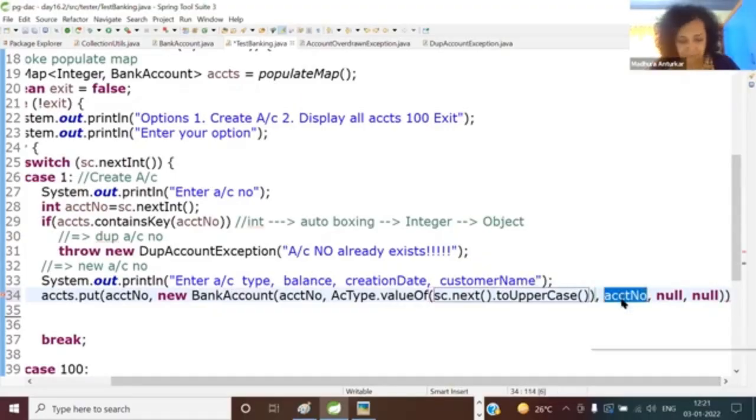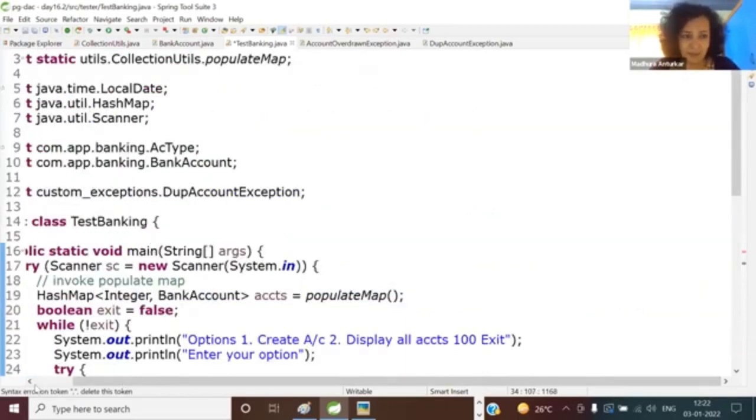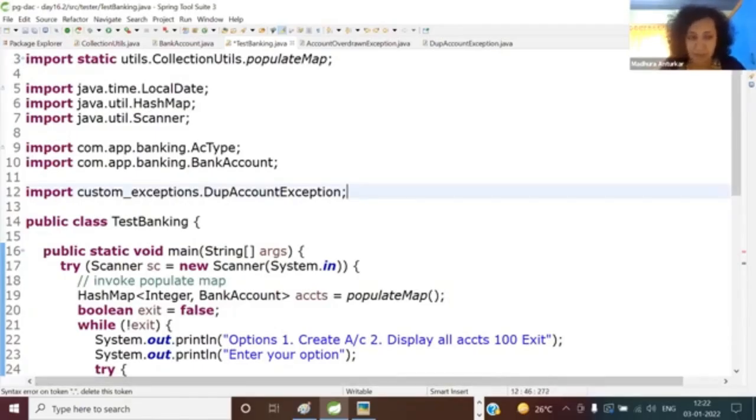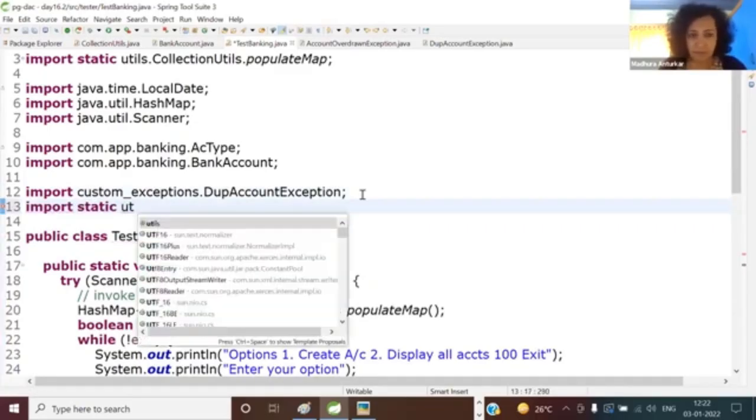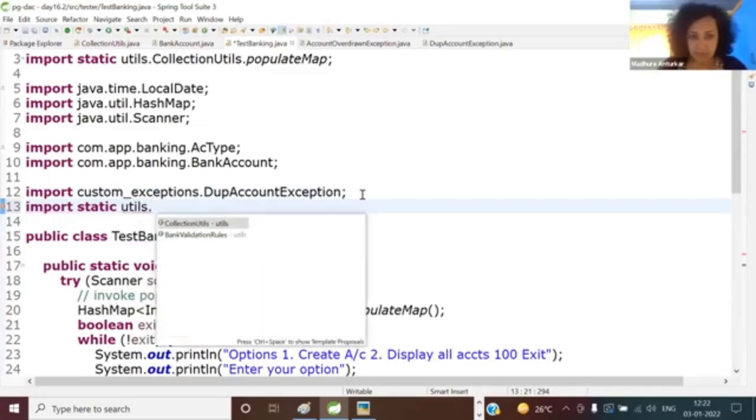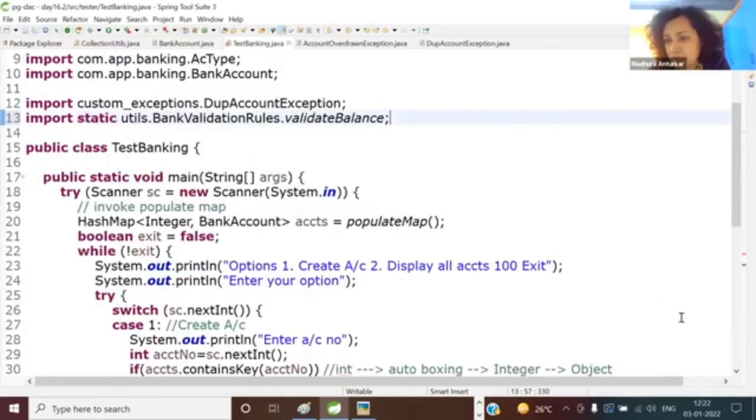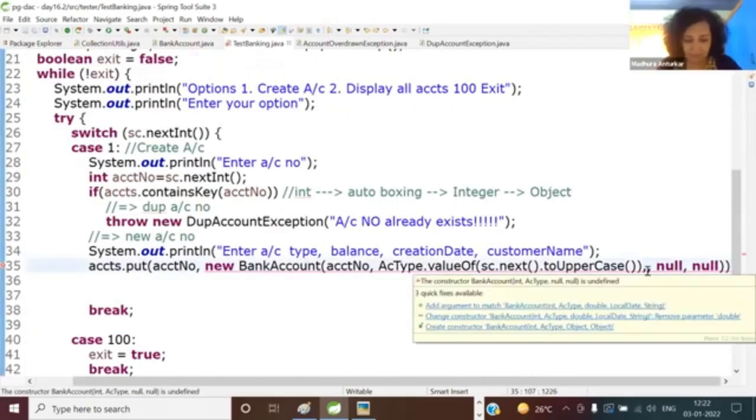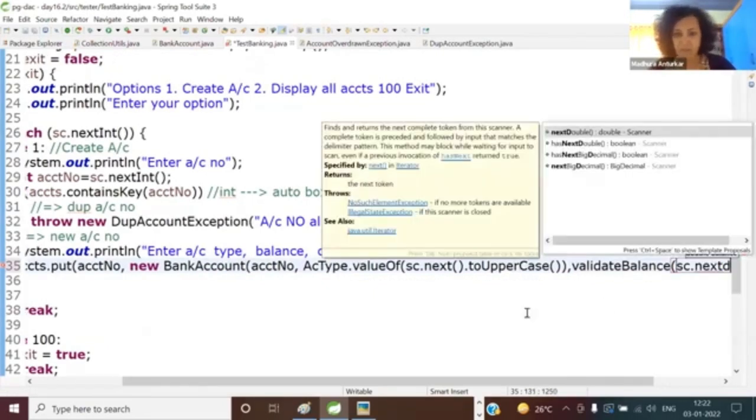So balance then. Oh, sorry. We have that method validateBalance. If we have that method, why not use it? This has nothing to do with the maths, so I expect you to do it on your own. Bank validation rules, we have that. Validate balance: while opening, balance should not be less than 1,000. So we are having that, and that is the reason I was returning the double from there. If you have revised the earlier part, this should sound very easy.